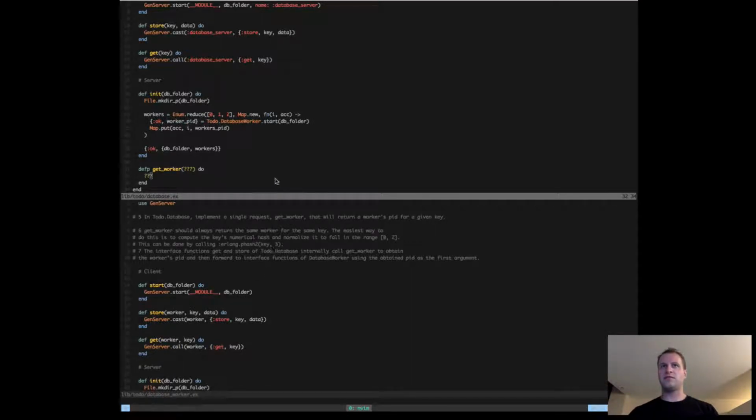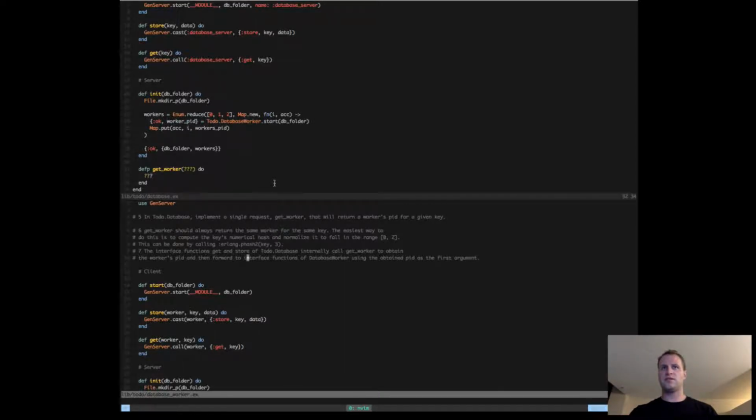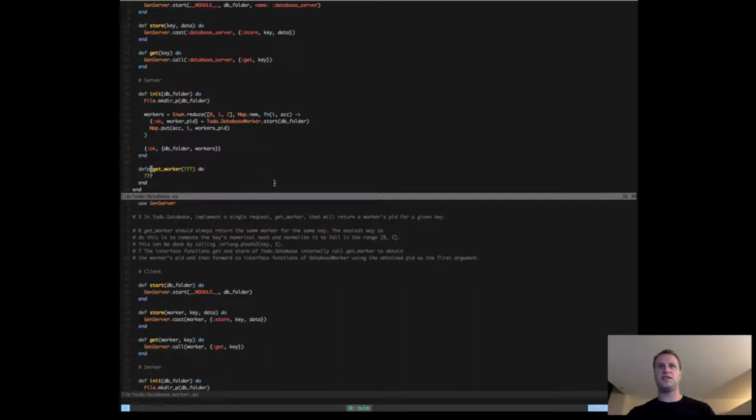Alright, I'm back to try to figure out the rest of this exercise. So, currently on number 5, inside of the database, implement a single request get worker that will return a worker's PID for a given key. This is right where I left off this morning, just trying to figure out what these question marks are. I think this part's probably right in terms of what it wants us to do.